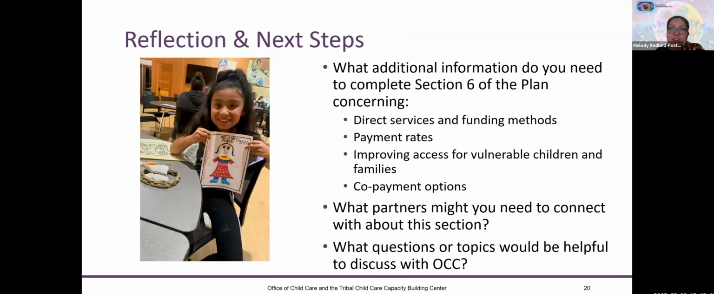As you reflect on the content shared, some questions may have emerged for your next steps, such as, what additional information do you need to complete Section 6 of the plan concerning direct services and funding methods, payment rates, improving access for vulnerable children and families, and copayment options? What partners might you need to connect with about this section? What questions or topics would be helpful to discuss with Office of Child Care?